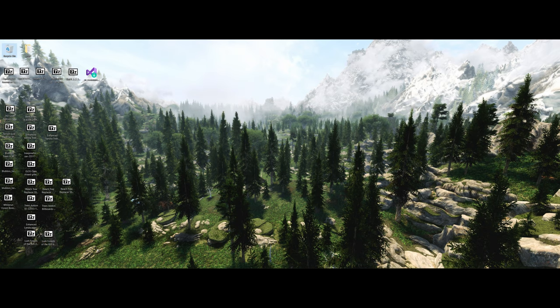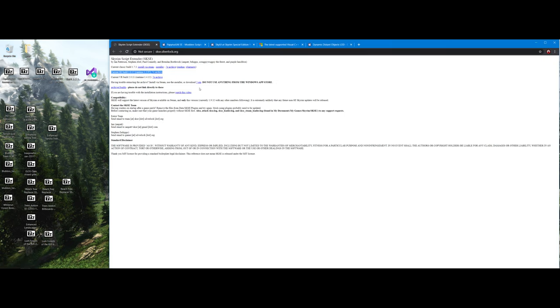Okay, so first up we need SKSE64, and I'm sure most of you guys already have this and are running it, but if not, you'll get it on this page. So current SE build 2.0.17, runtime 1.5.97. So that is the latest SKSE file for the latest game version. So download that one.